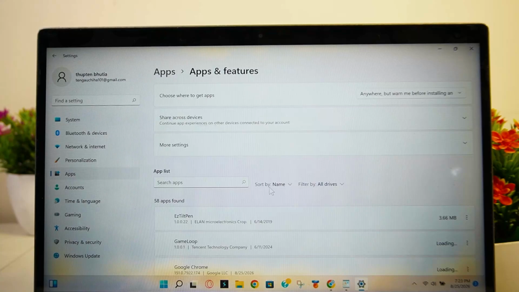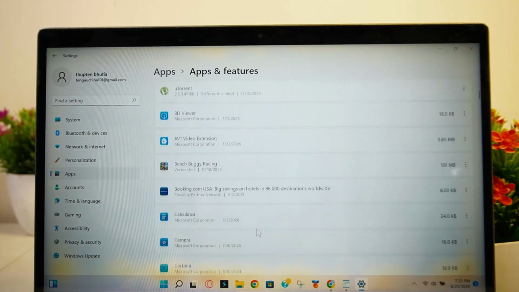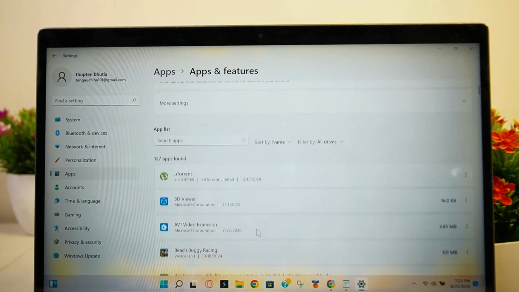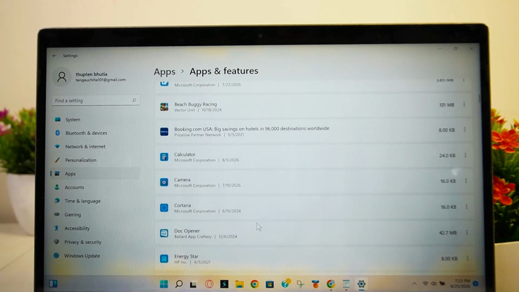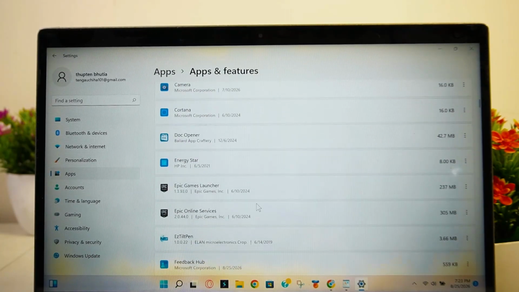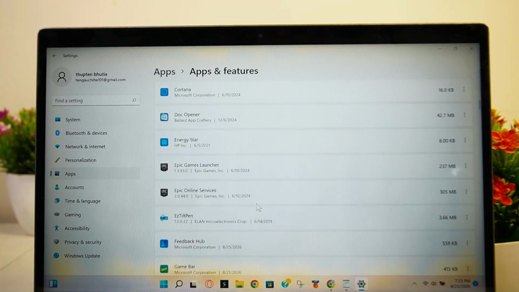From here you should be able to see all the applications that are installed onto your device. Now all you have to do is scroll through the list to find the unwanted software such as Spotify, TikTok, McAfee, and click the three dots next to the application itself over here on the right hand side. Then tap the uninstall button from the pop-up menu and confirm by clicking uninstall once again.